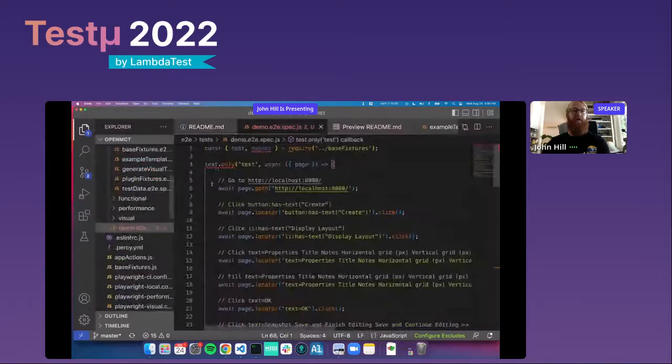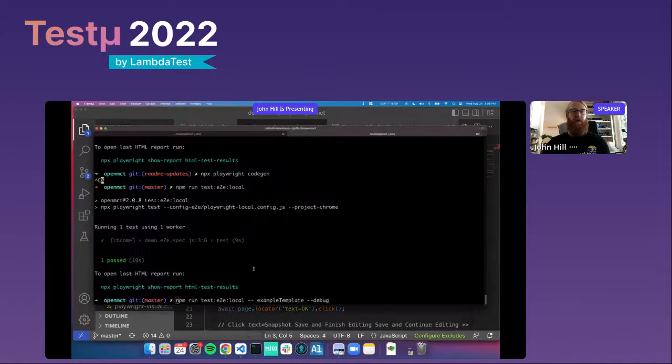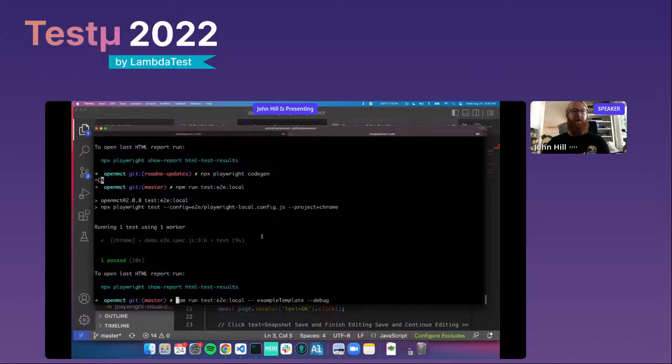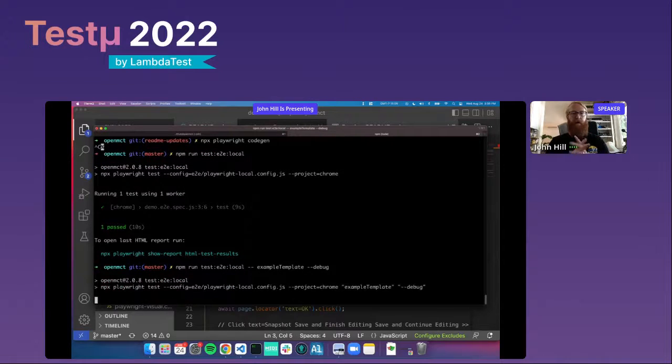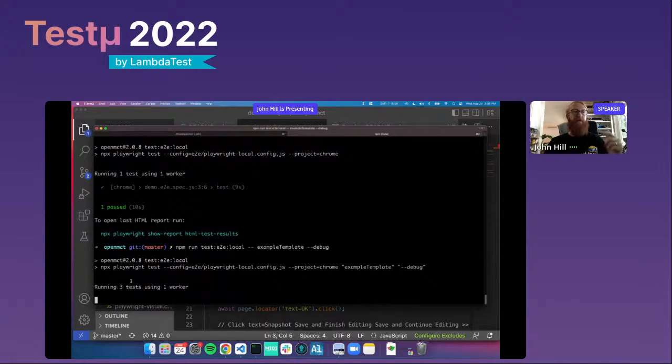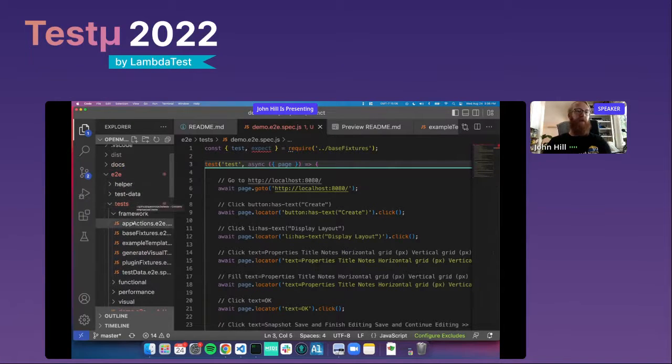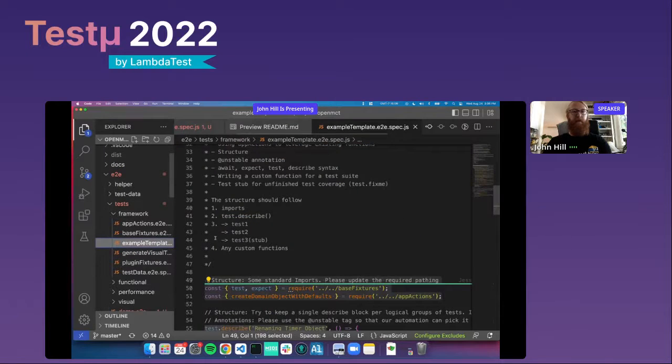That reminds me, I need to remove this .only. Okay. Oh dear, I've lost it. Oh, here it is. We're going to run this one test called example template, and we're going to run it in debug mode. While that's starting, it's going to initialize the web server and control it. Instead of you having to manage your own npm run start, it's going to run it and then provide some health checks to make sure it's actually available and you're ready to start working with it.